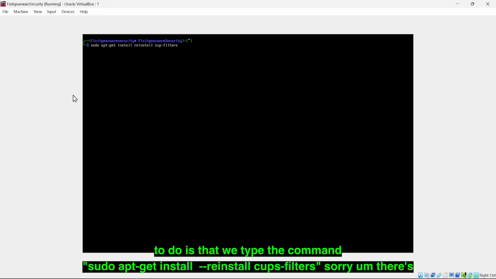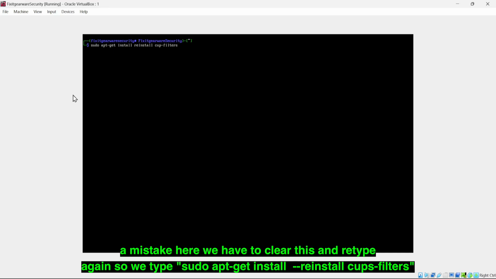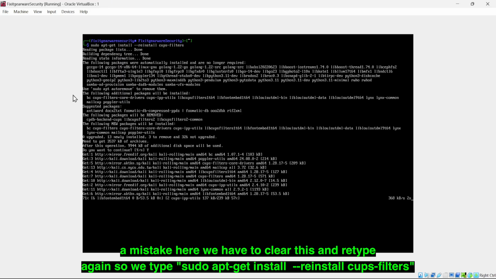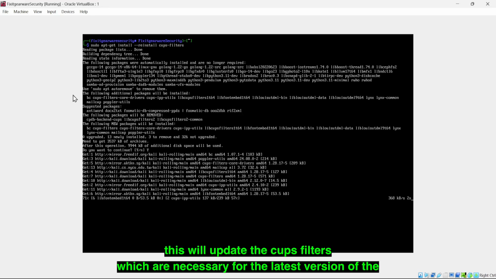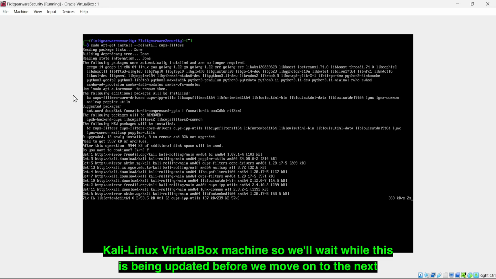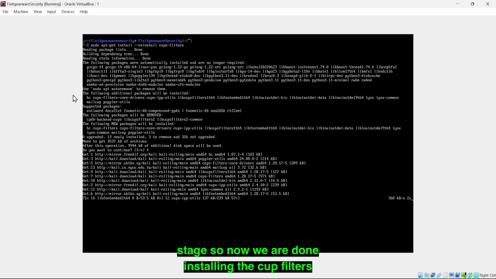Sorry, there's a mistake here. We have to clear this and retype again. So we type sudo apt-get install --reinstall cups-filters. This will update the cups-filters which are necessary for the latest version of the Kali Linux VirtualBox machine. So we'll wait while this is being updated before we move on to the next stage.